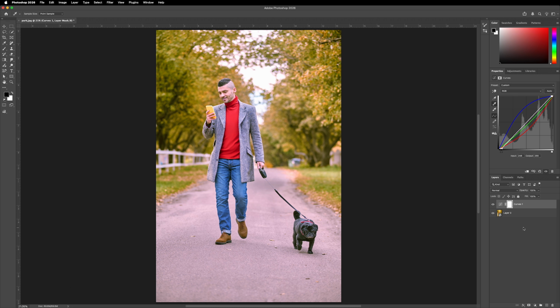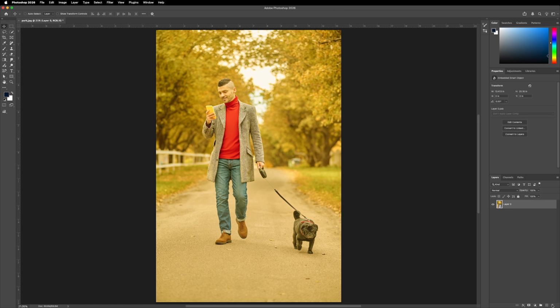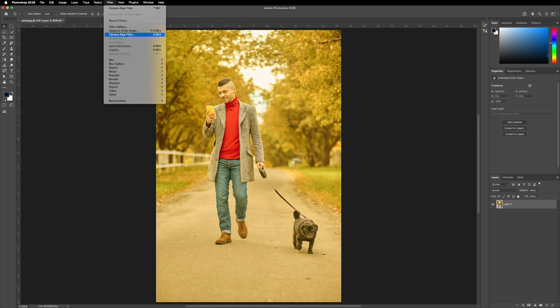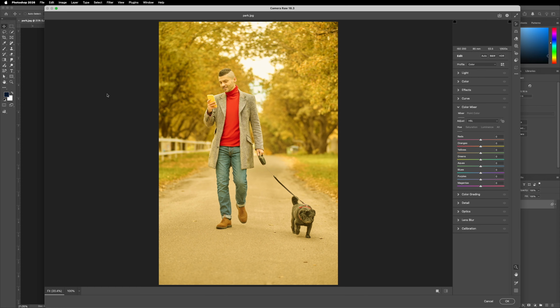For method number 2, we'll use one of the most powerful tools in Photoshop, the Camera Raw filter. First, let me delete this. Now just go up to Filter, down to Camera Raw filter. This will open the Camera Raw interface. Once it opens, you want to click on the Color tab in the Edit section. So we're already in the Edit section. Those are these sections here. And now we need to click on Color.